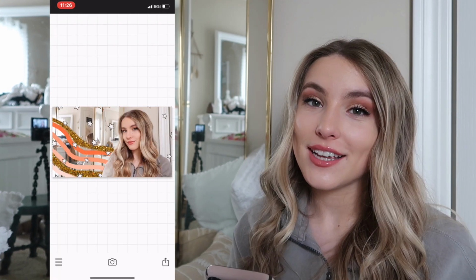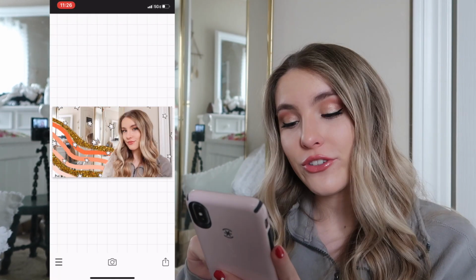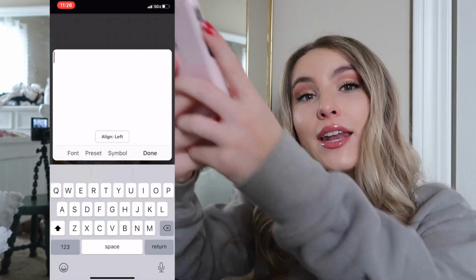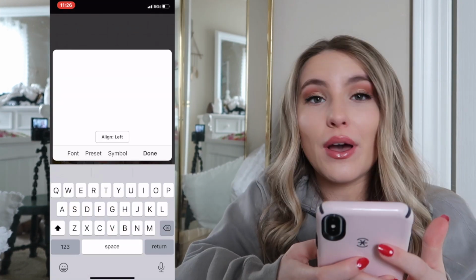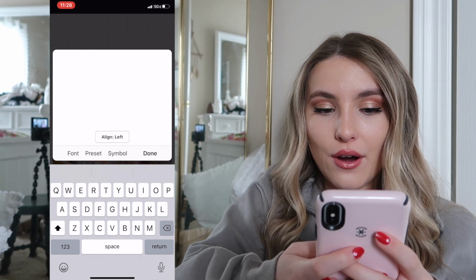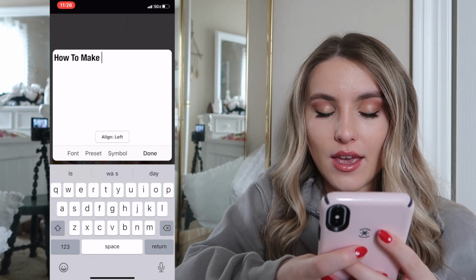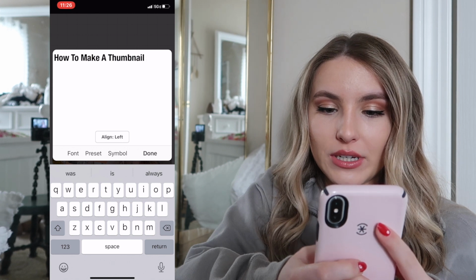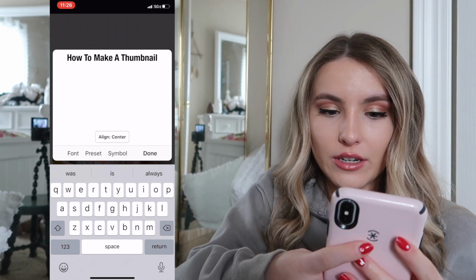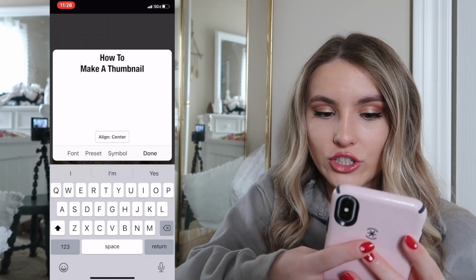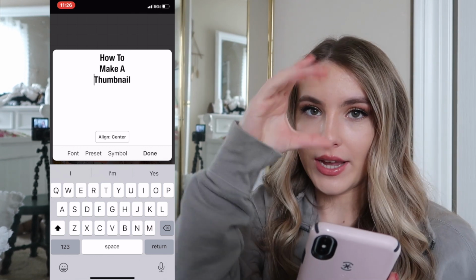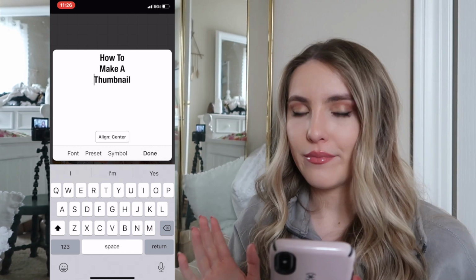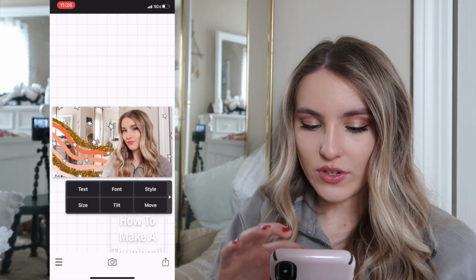And now to add text to this, you're going to click anywhere on the screen, click add text. Since this photo is about how to make a thumbnail, I'm going to put how to make a thumbnail. Okay, I want mine to be centered because I'm going to go in here and hit return, like enter, so they look like this way and not long ways. I want it like this, if that makes any sense. I'm gonna click done. So we're gonna move it to where I want it.